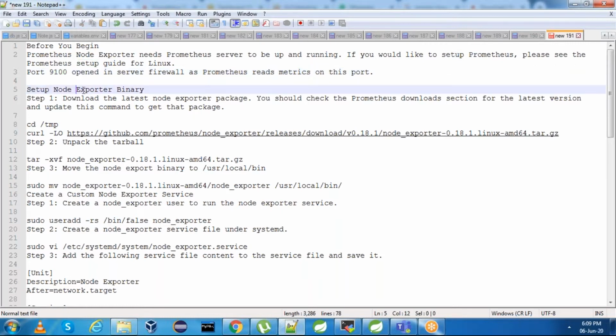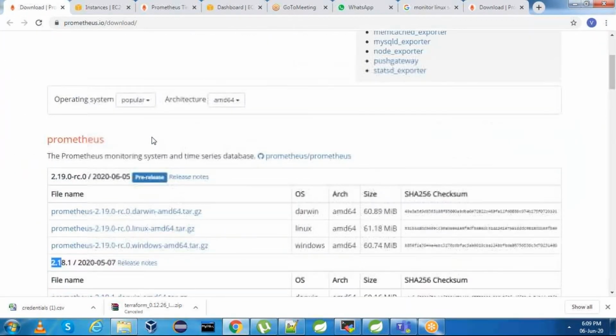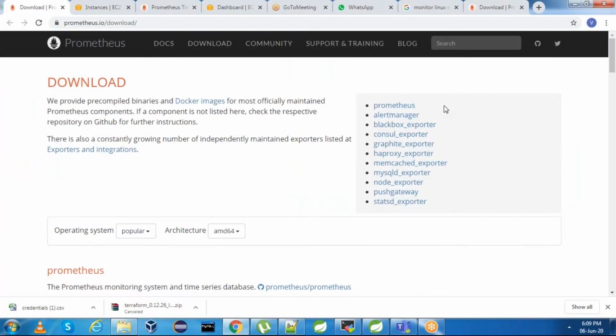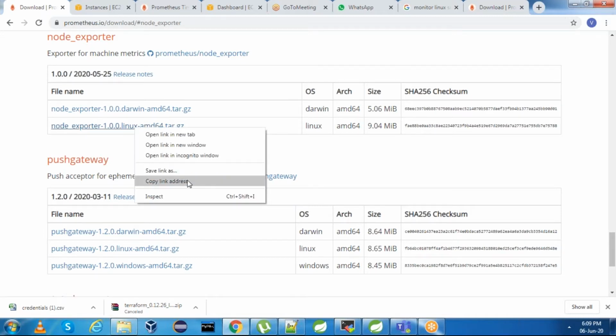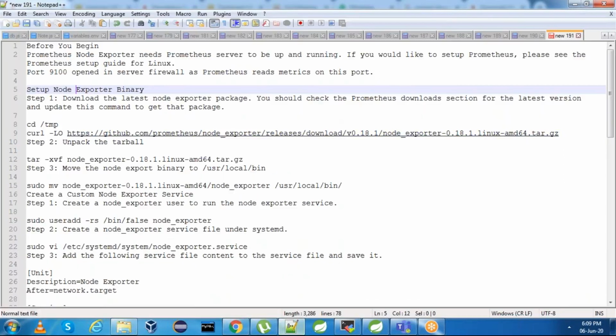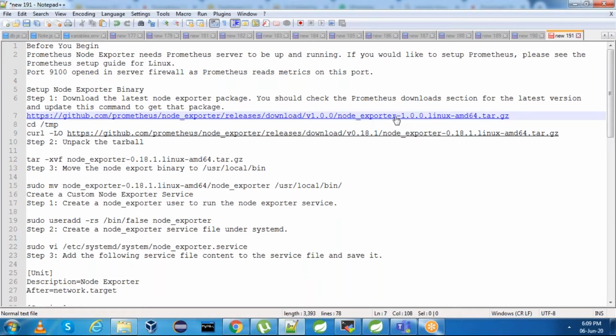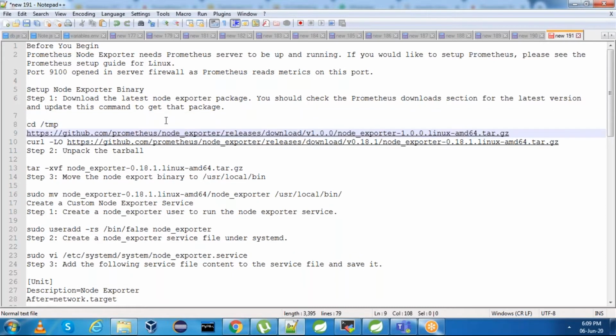First, we need to set up the node exporter binary. For that, go to Prometheus and see there is something called node exporter. Click on node exporter and you can see the latest version is this one. Copy link address. You can keep it here. This is the latest version. Let us get started with these steps.